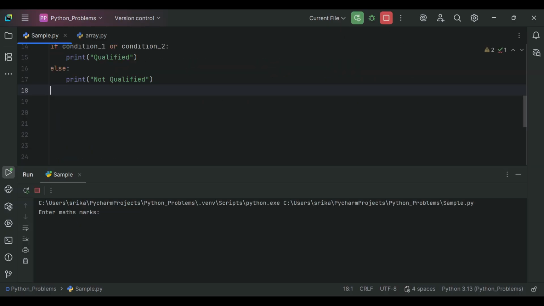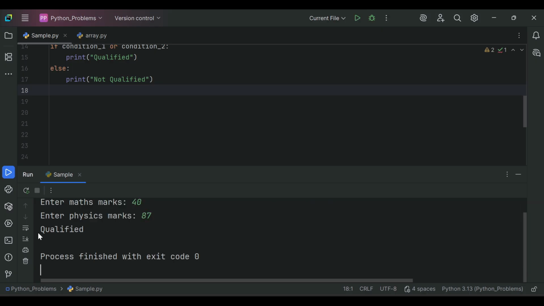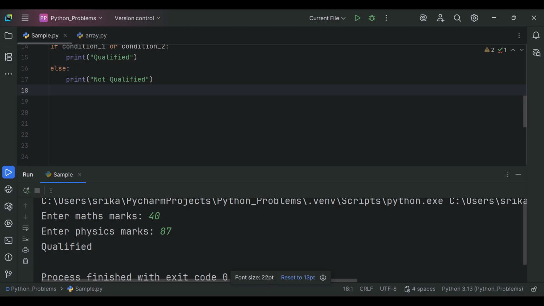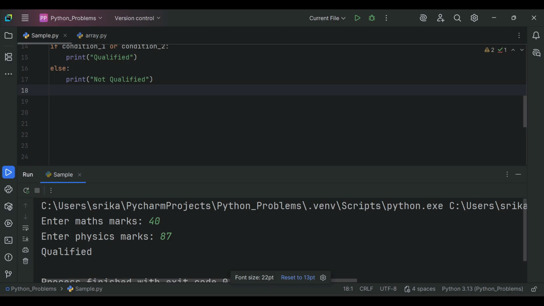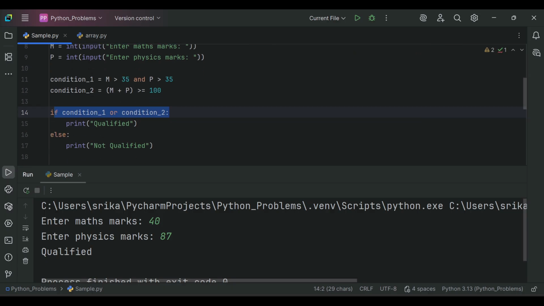Now see, I am entering math marks 40 and physics marks 87. See, qualified. That means math marks is more than 35 as well as physics marks is more than 35. Then condition one is satisfied, so the complete condition is satisfied, and the if block will be executed.